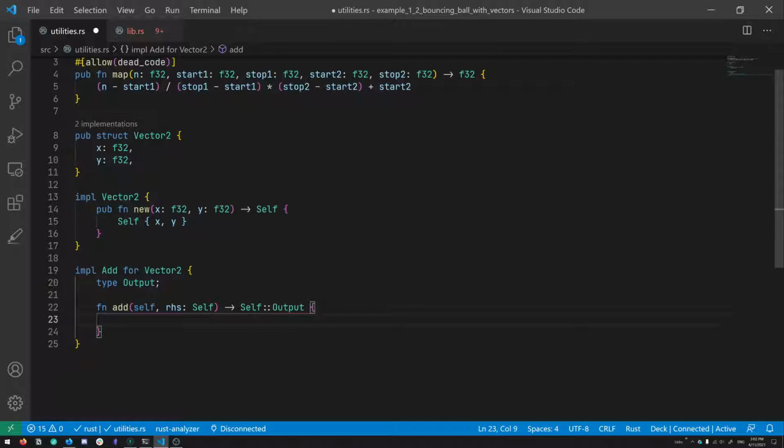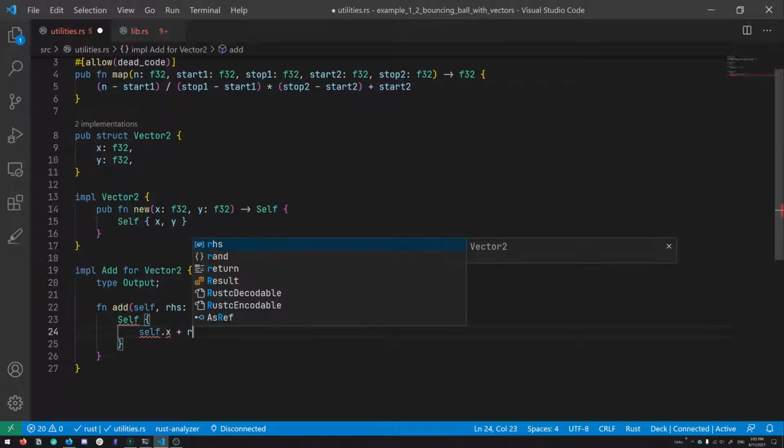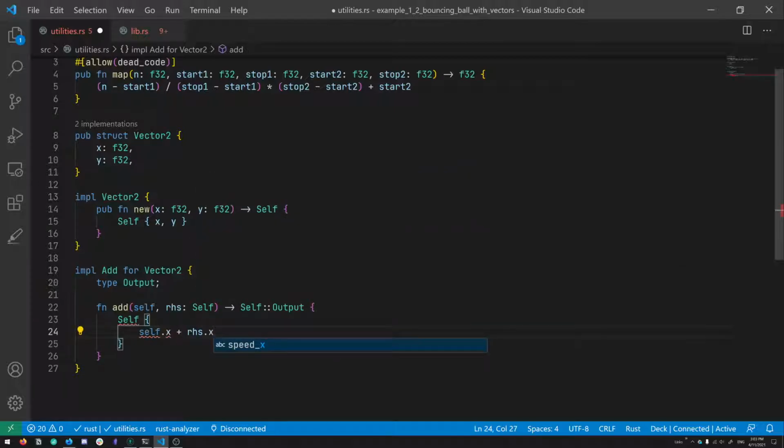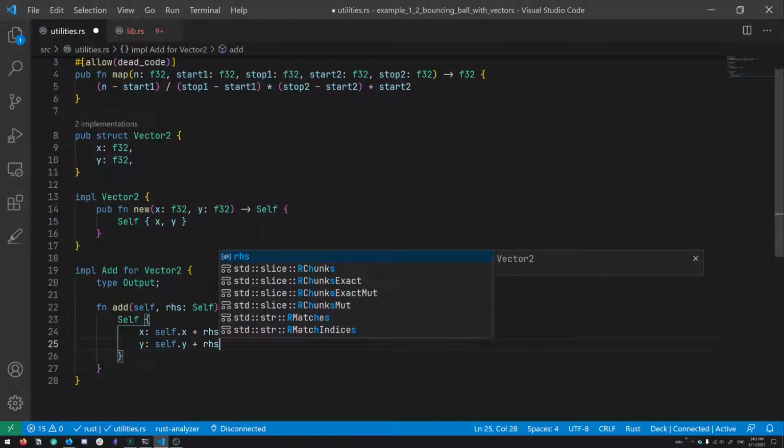So we're just going to create a new self with, let's see, what is that going to be? That's going to be our self.x plus right-hand side dot x. Self.y. This is x is self.x plus right-hand side dot x. This is y is self.y plus right-hand side dot y.